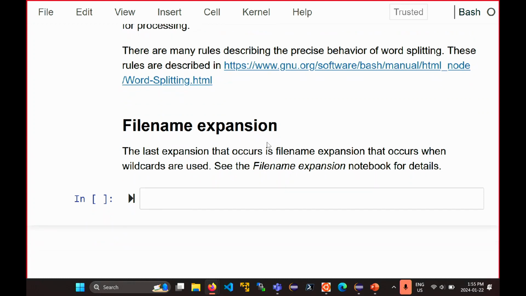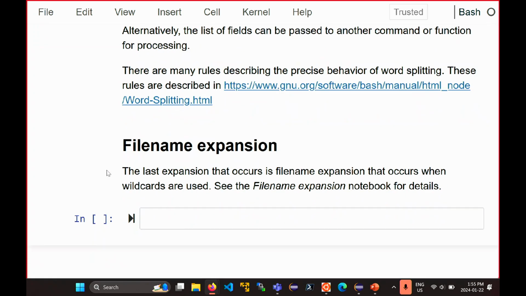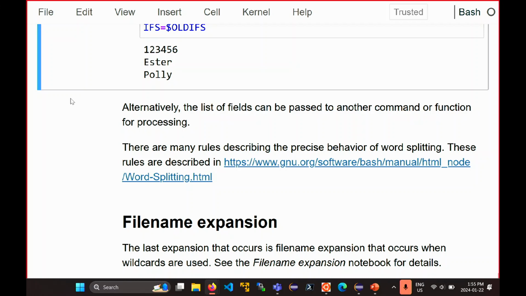Okay, so the last thing that happens is file name expansion, and we've seen that already. When you use a star or a question mark or a character class, all of those things expand to certain sequences of characters. Star matches any sequence of characters, question mark matches any single character, and the character class matches any one of the characters inside the character class. File name expansion always happens last, so it happens after word splitting. If you need a reminder on how that works, go back to the file name expansion notebook. So that's an introduction to all of the expansions. We're now going to look at some of them, anyway, in greater detail.